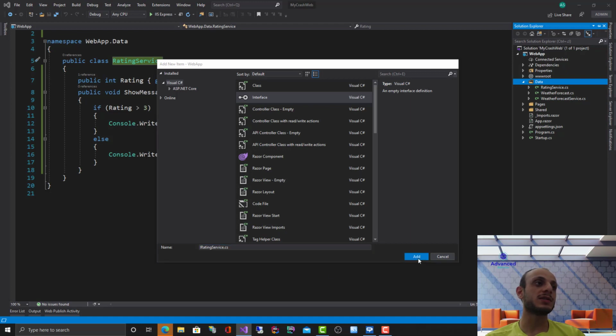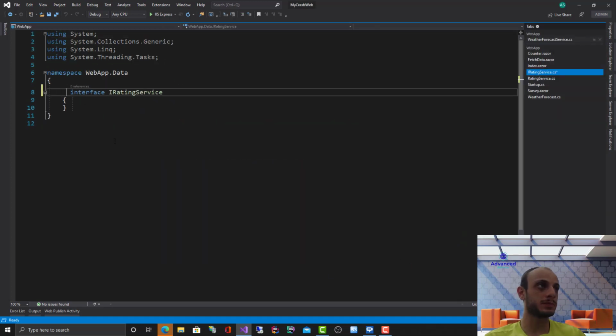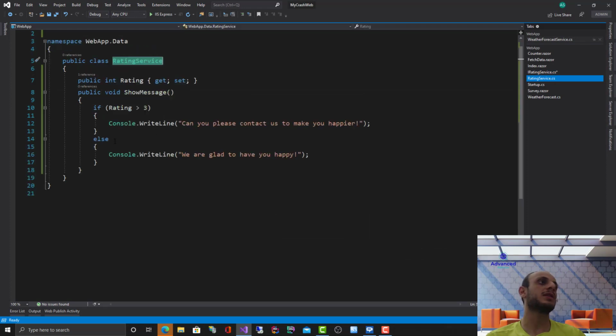Now I'm gonna add this rating service interface. I'm gonna create public.